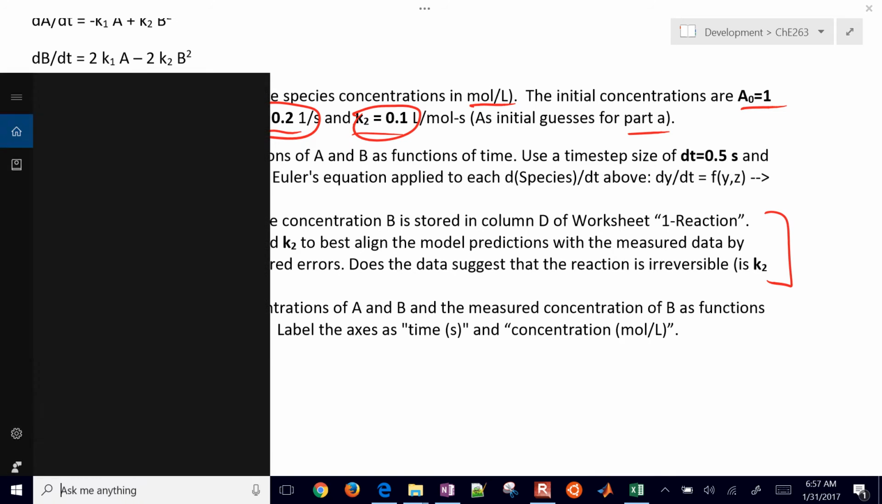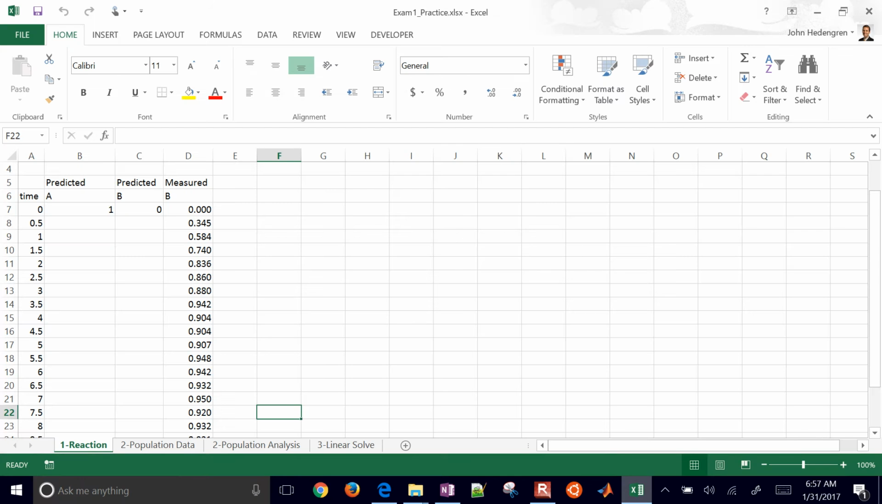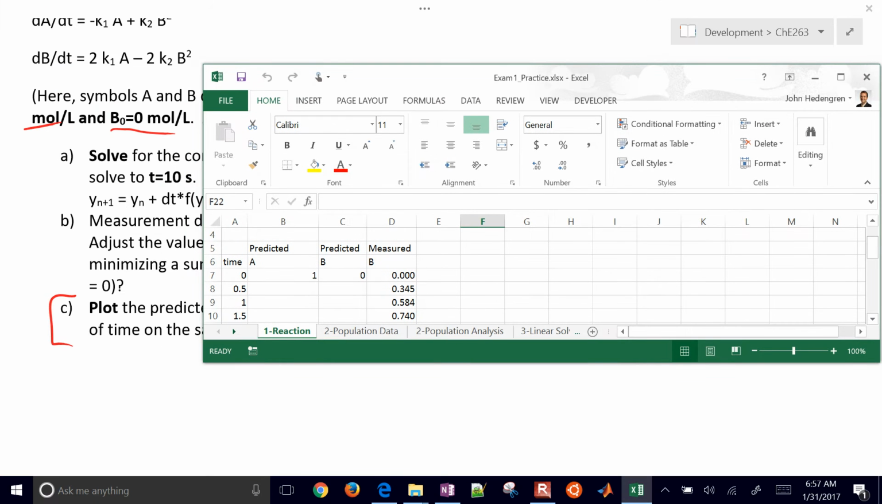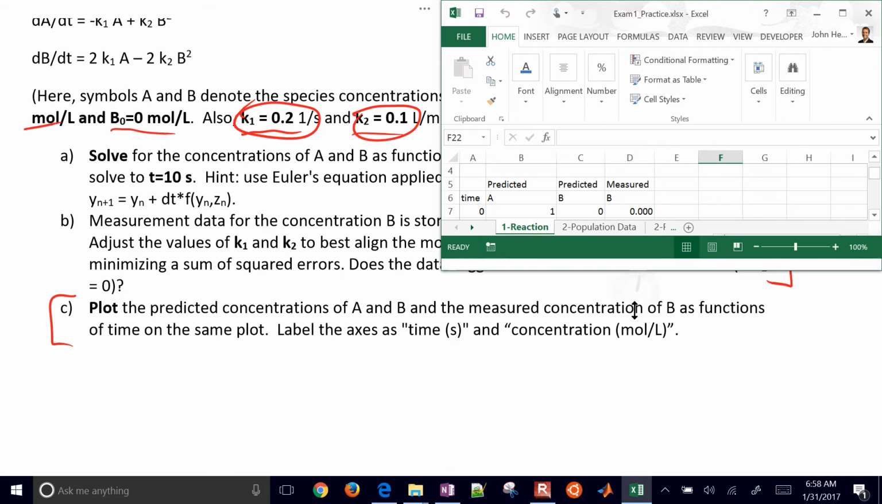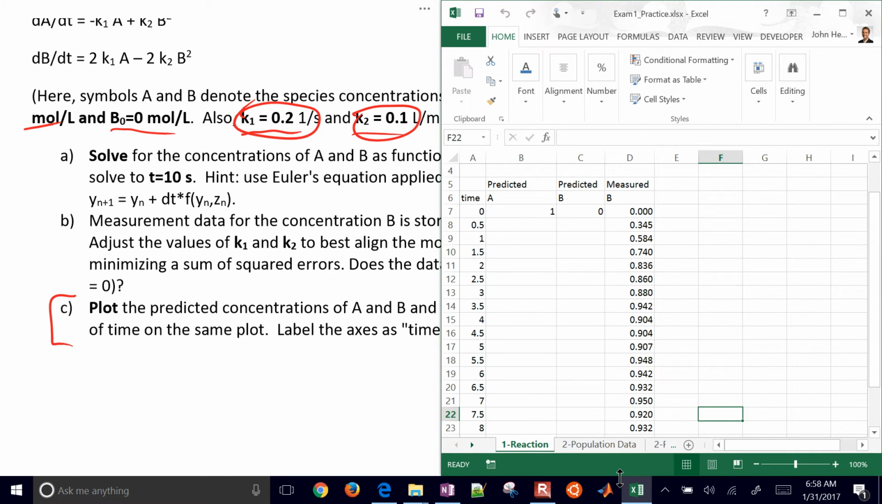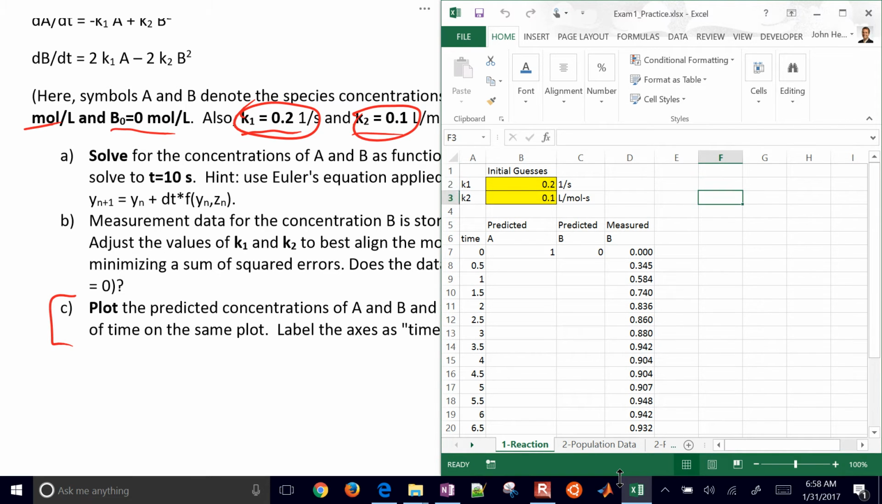Let's go ahead and open up our Excel workbook again. In here, we need to put a little bit of information about our problem that we were given in the statement. There's a little bit of room up here at the top, and you can see 0.2 and 0.1, those are the initial guesses. They're already filled in, as well as the initial concentration of A and the initial concentration of B.